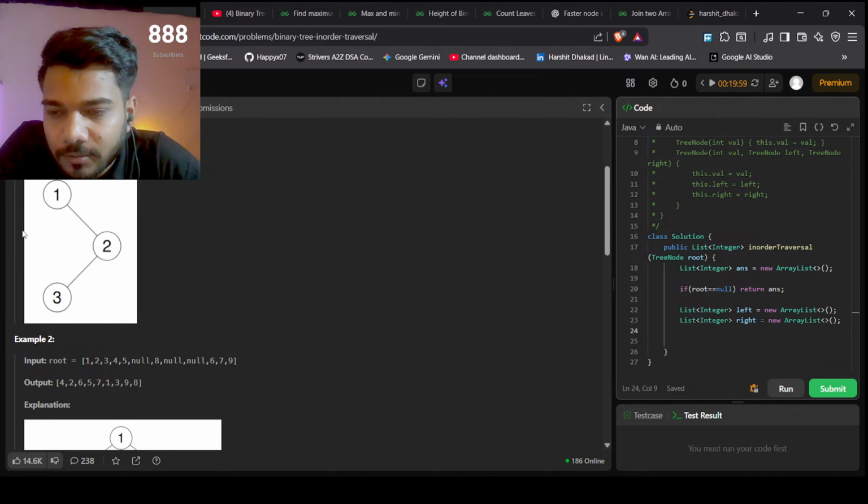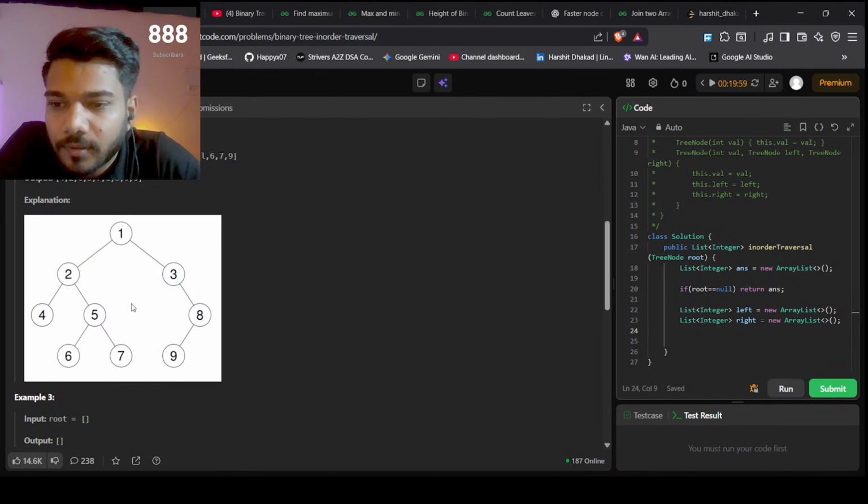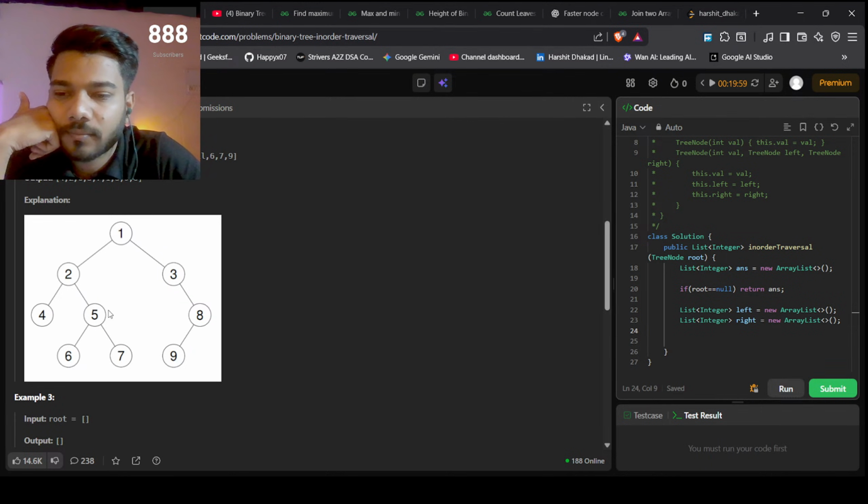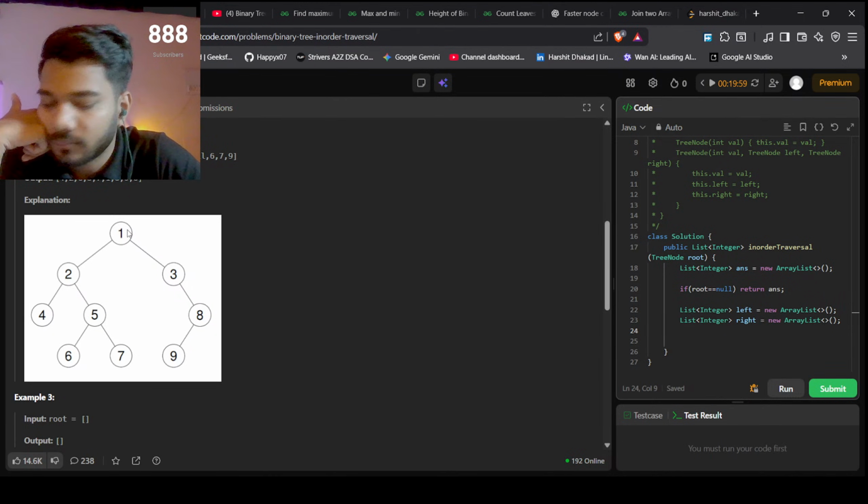So there is no left subtree, so it will print the root, then right, then left. Now in this tree, it should print first the left's left, that is fourth, then the root node, then the right one's left. So 4 2 6 5 7, then get back to 1.